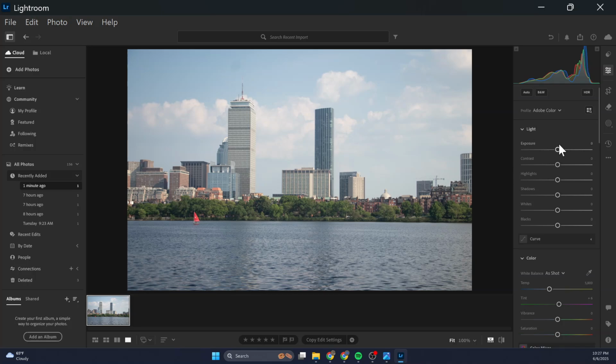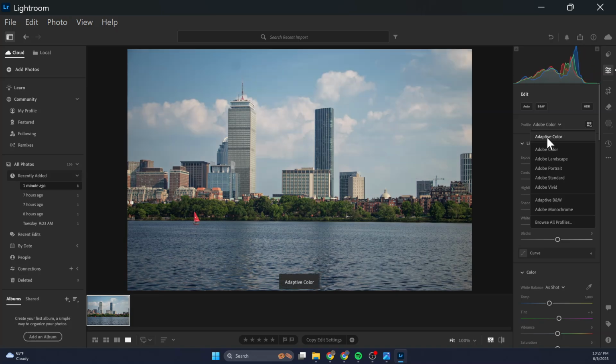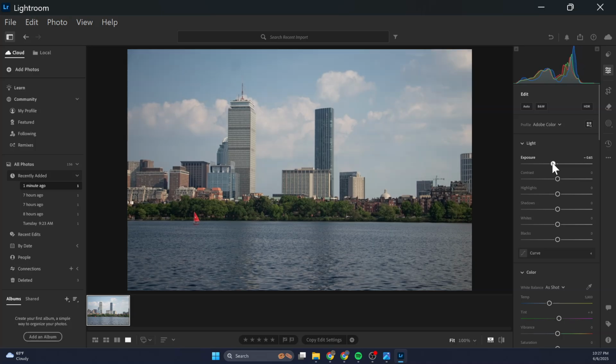So now this is light. Actually, I usually try to see what adaptive color looks like just to see, and I don't love that. But sometimes adaptive color will. So I think I am gonna do adaptive color, because adaptive color essentially what it does in my experience is that if you have a photo like this photo, and you can see the clouds or the sky is a little bit overexposed.